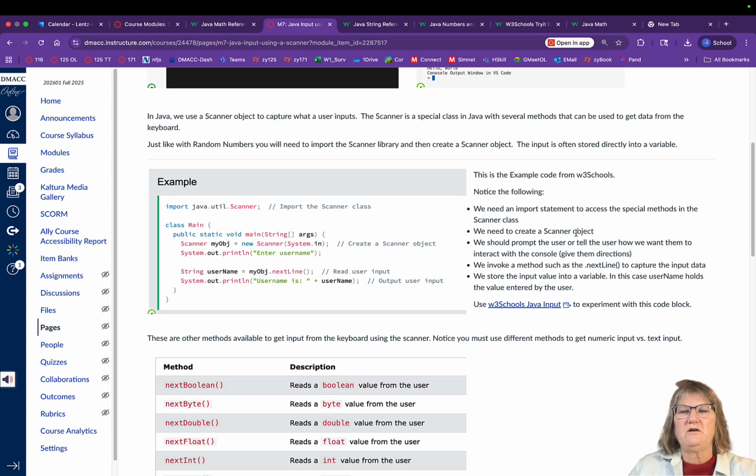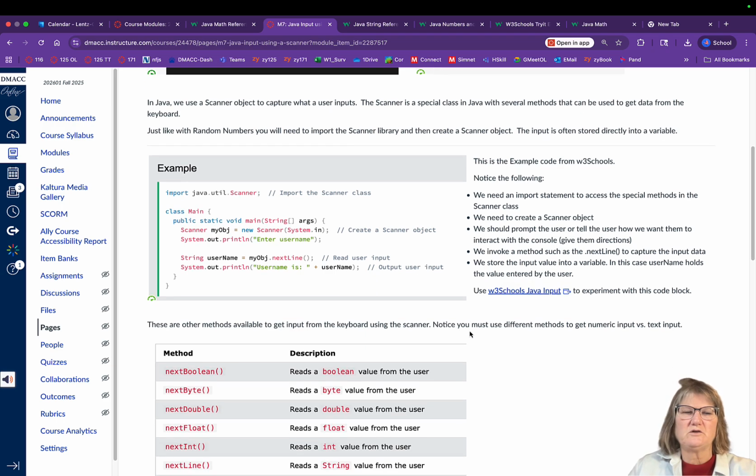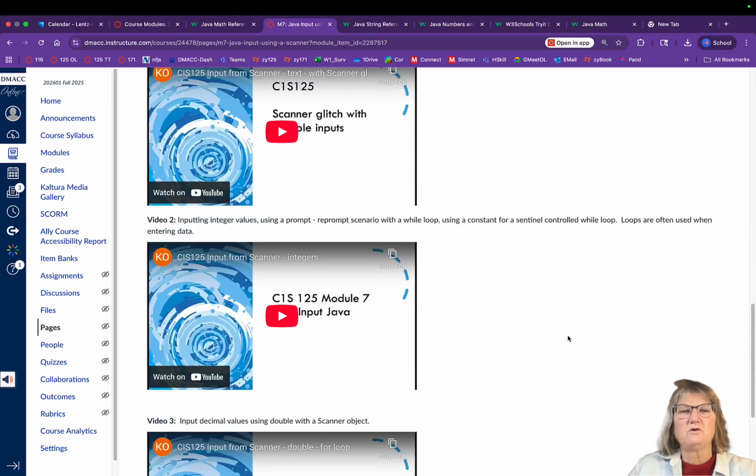Okay. And so we need an import statement. We need to create a scanner object. We should prompt the user to tell them what we want them to do. And so the prompt is please enter your username. We invoke a method such as dot next line. So we do a prompt for the user. We ask them, hey, please do something for us. And then we read in that data, and then we store it to a variable. So notice that this action is going to return a value. That value will be stored to that variable, and then we output it. There are videos that actually show you that additionally. Okay. And so just a little quick overview there.